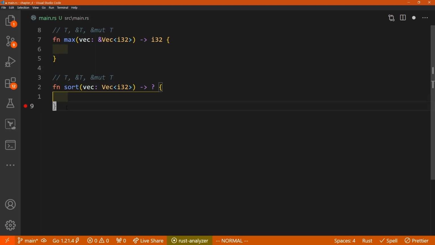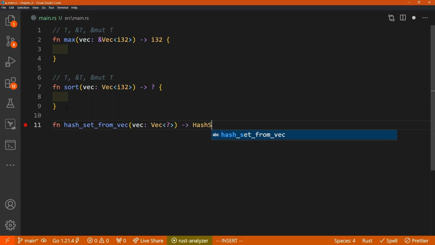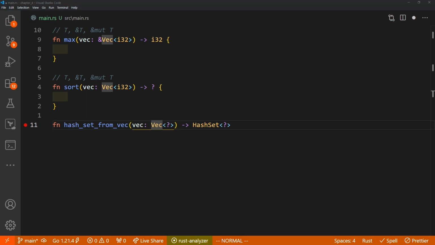What about a different function? So let's say we have something that takes a hash set, or it takes a vec and then turns it into a hash set. So we have our vec, and then this can be whatever we want. And then we have a hash set of also whatever we want. Should it own these values? Should it be a reference, mutable reference?